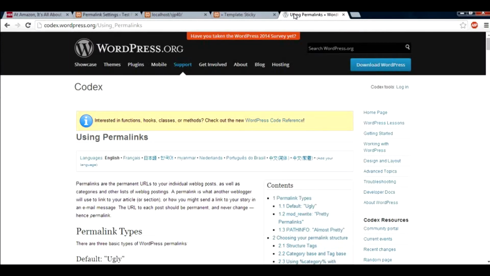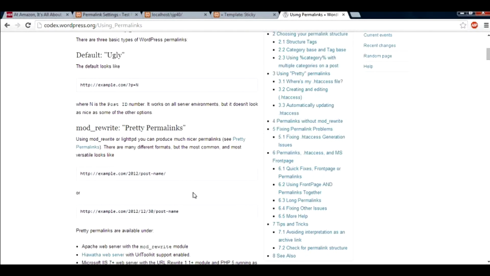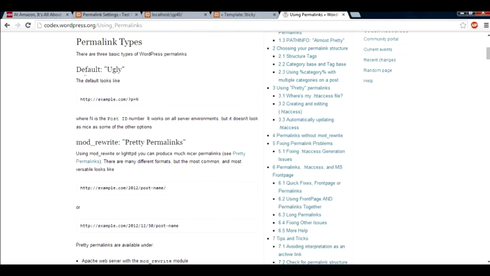Now, to find the custom structure, you have to go to the Permalinks link in WordPress once again and go down. If you see here, the default is called ugly by WordPress, and now you understand the reason, because it's just for a test environment and not to be used in a production environment. A pretty permalink is something like this, which has an indication of the date and also the unique slug.